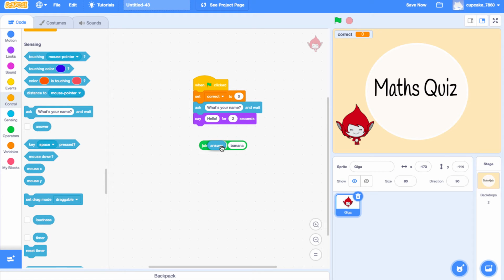Okay, so I'm going to put that in the place where it says banana, and then I'm going to add this whole code into the say hello. So where it says hello, I'm going to add this code here, and I'm going to change that to join apple to join hello.